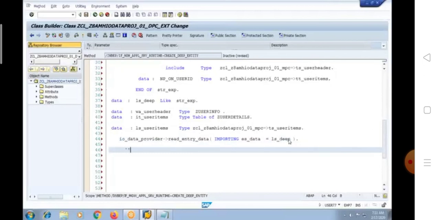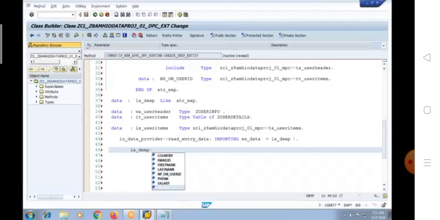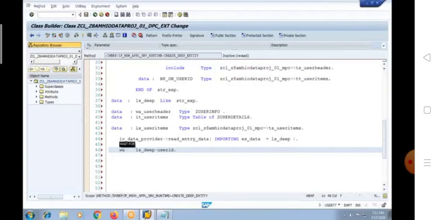So now what you can do is ls deep hyphen, and you can see it contains header fields, all these header fields, and there is one more option, a navigation property on user ID, for accommodating the collection of items. So ls deep in this case contains the fields of header data, plus it contains the navigation property on user ID, which means on expanding you can get its items. So first we'll extract the header record from that. The first field is user ID, and that I want to populate inside work area user header hyphen user ID.